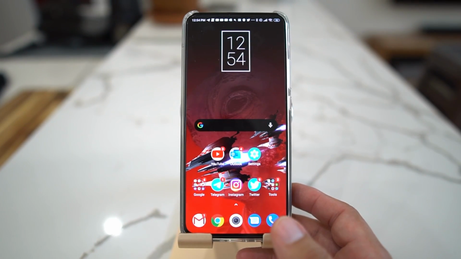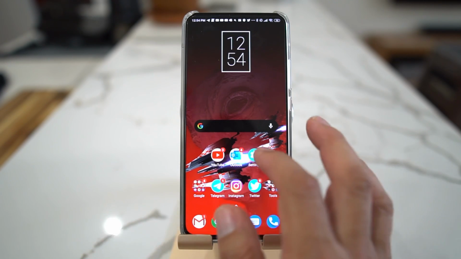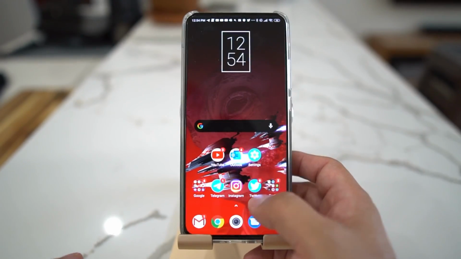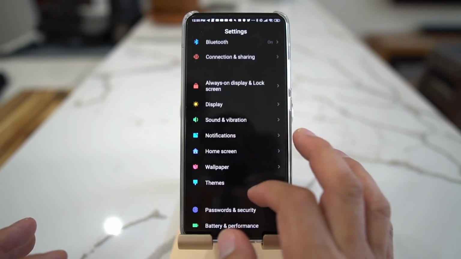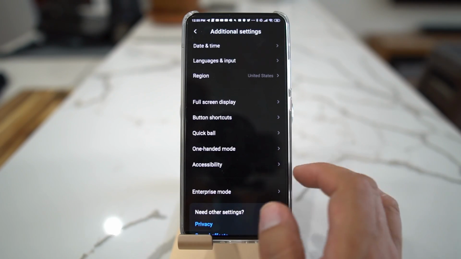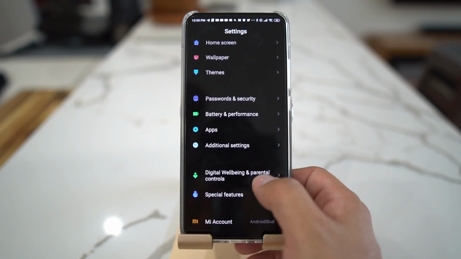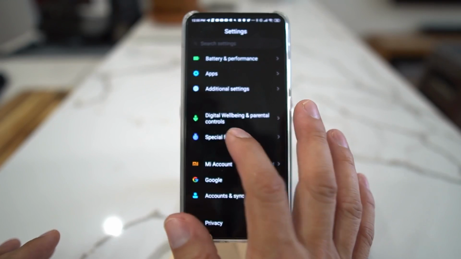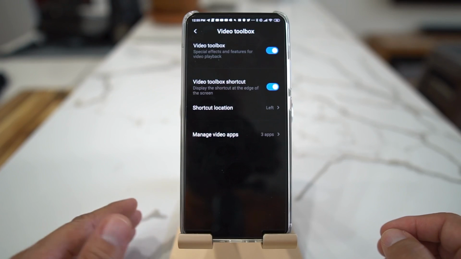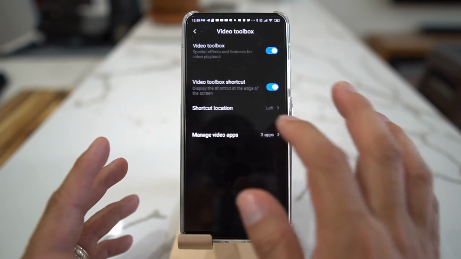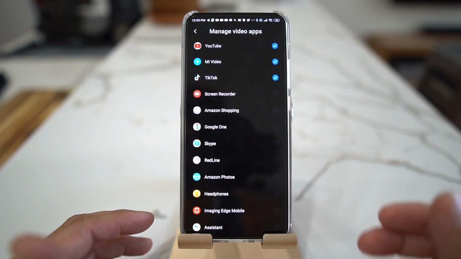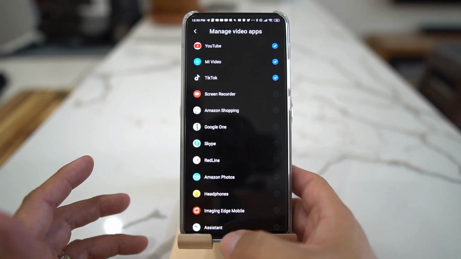Now, going into settings, I think this is one of the coolest features on the MIUI, on this Poco phone. I'm not sure if they have it on the other one, but if you go into additional settings, no, that's not it. Sorry about that. Okay, yeah, so if you go to settings and then special features, right? You go into this thing called Video Toolbox. And what it does is you can set it up to have, it's almost like an app over your apps, okay? So I set it up to YouTube, Mi Video, TikTok, whatever.